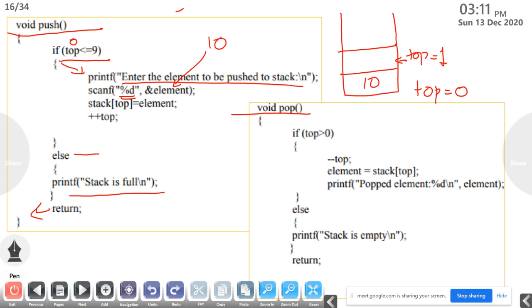Normally when we write the program, we use TOP greater than or equal to 0. Then minus TOP will decrement the value. Here the value of TOP is 1, minus TOP means TOP equals 0. It removed one element from the stack. Then element equals stack of TOP. It will copy the value at TOP to the variable element. Then pop the element, it will print the element that is popped. What is the value of element now? 10.